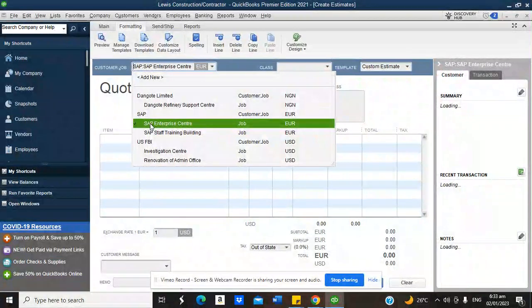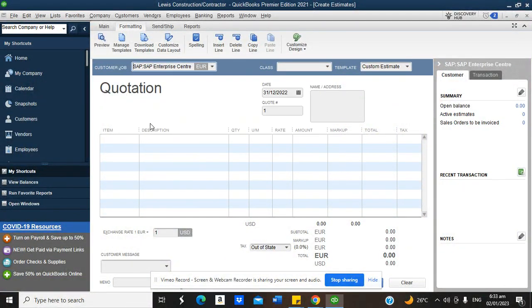The essence of selecting the project is for the system to give you project specific reports. So when it's time for you to check project profitability reports, this is what the system will need from you. So that's why you must select the project itself whenever you want to create a quotation. So you go to SAP Enterprise Center.